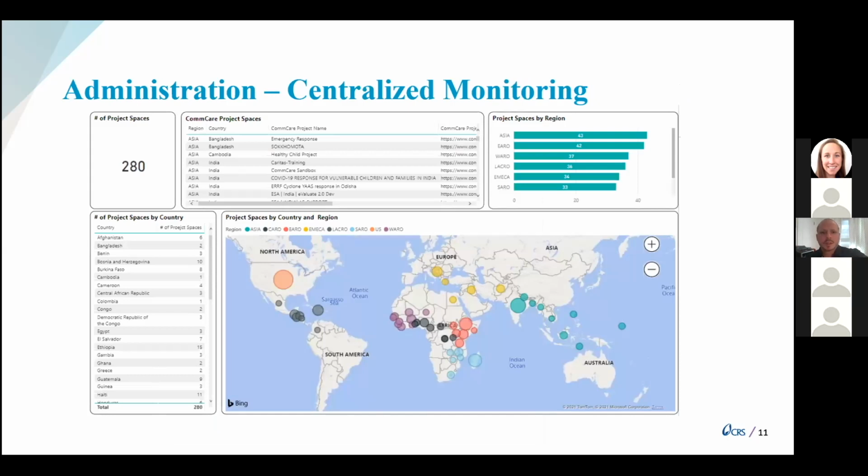As I've mentioned a couple of times, centralized administration allows for monitoring, and this is super useful. So what you're seeing here is a screen grab, Power BI actually, of our usage across the regions, number of project spaces, and we can get down to all sorts of details. But this is just really important in terms of overall monitoring of usage.